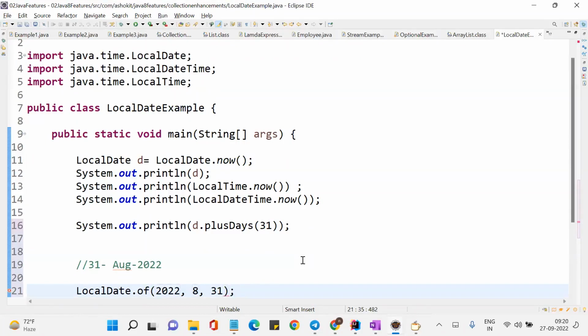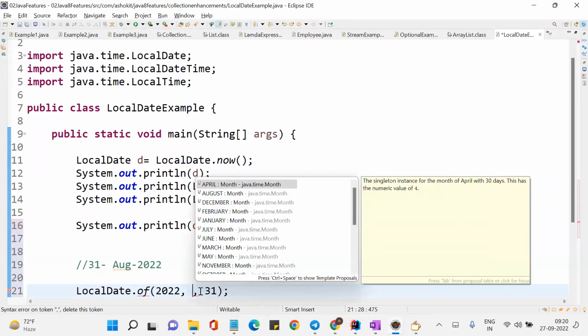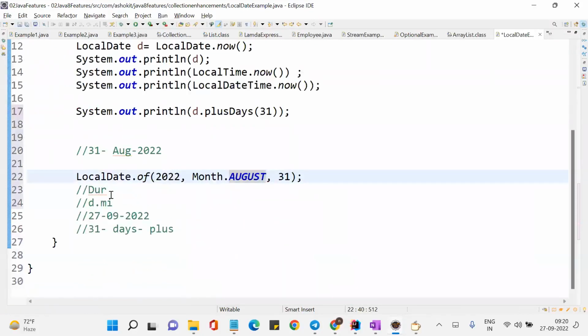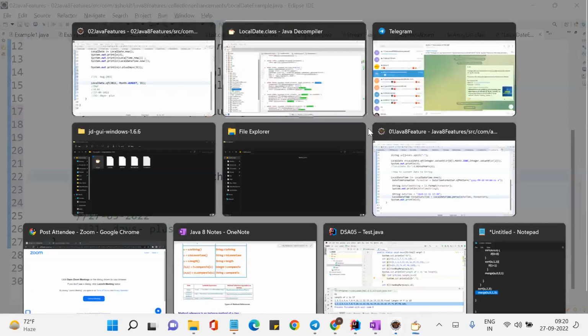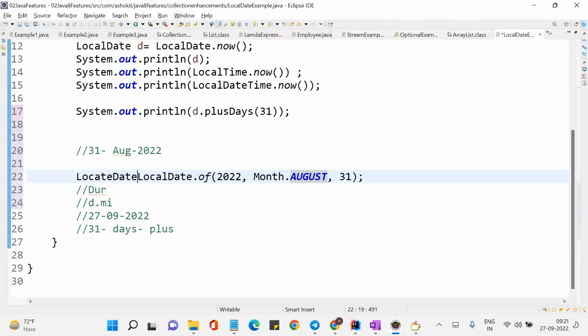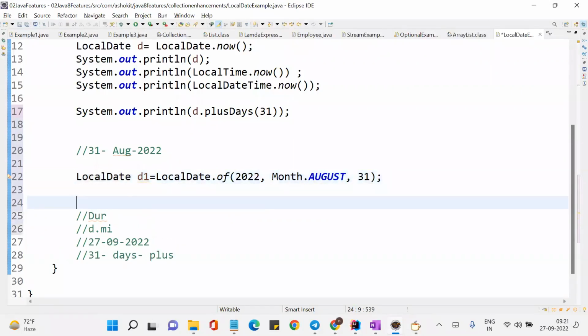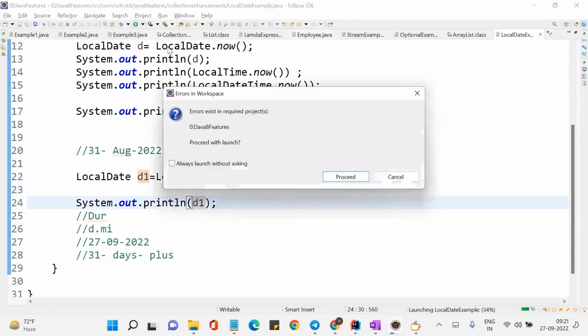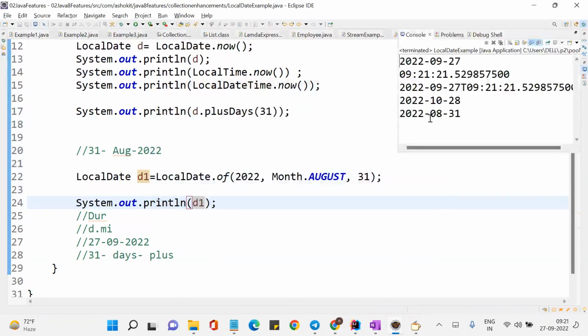So here, what is this 8? 8 is a number that denotes the August month. But I don't want to put 8, 9 or something. I want to put the month name, so I will put AUGUST. Now, what is this of method returning? Look here. What is the return type of the of method? LocalDate. Now it will give you a LocalDate object. LocalDate d1. Done. Now let us do sysout d1. See, d1 is nothing but 8-31.